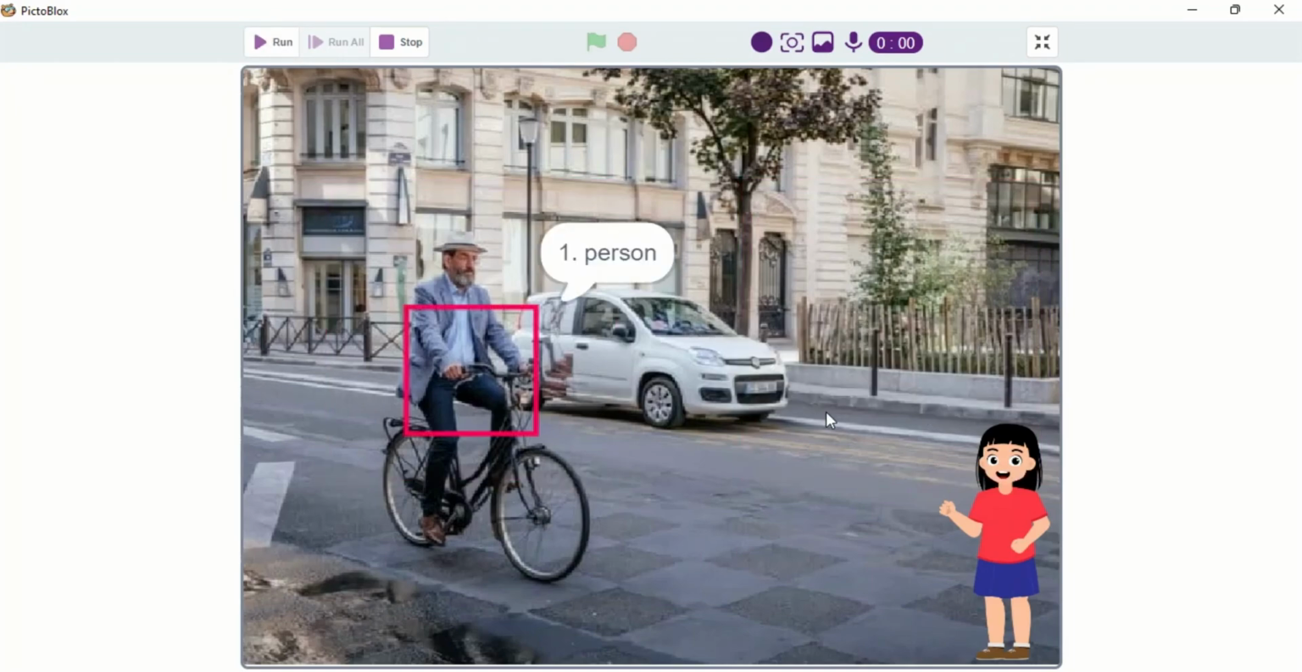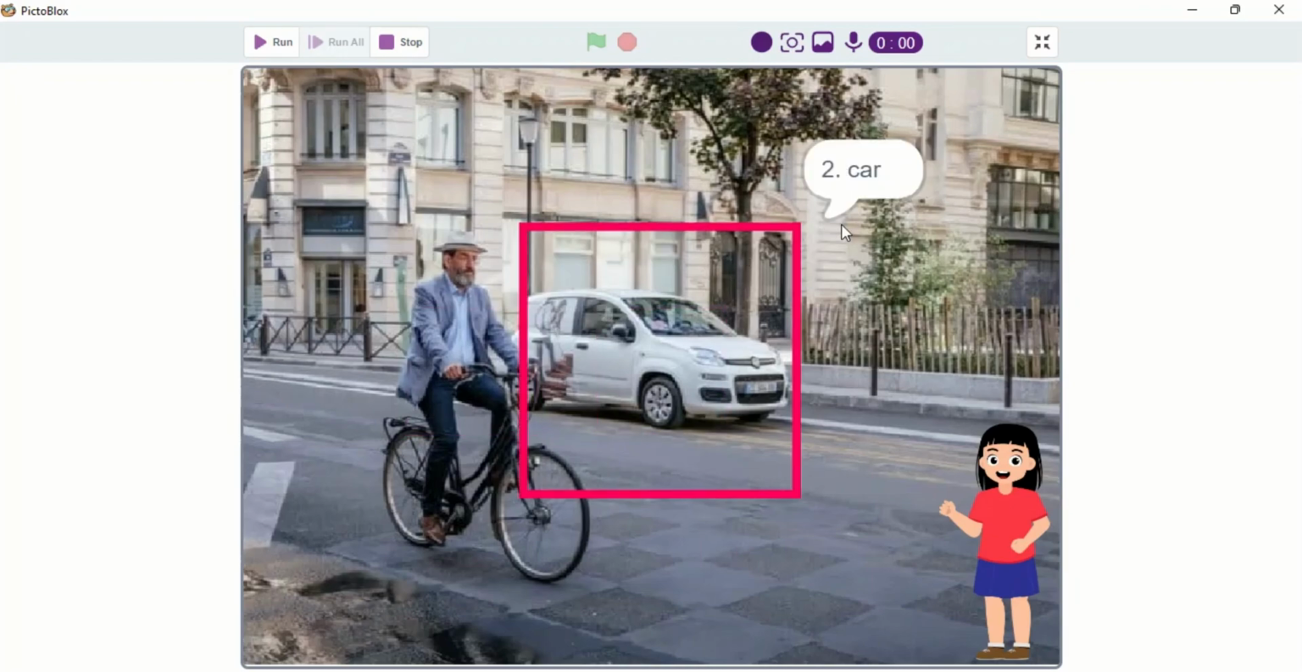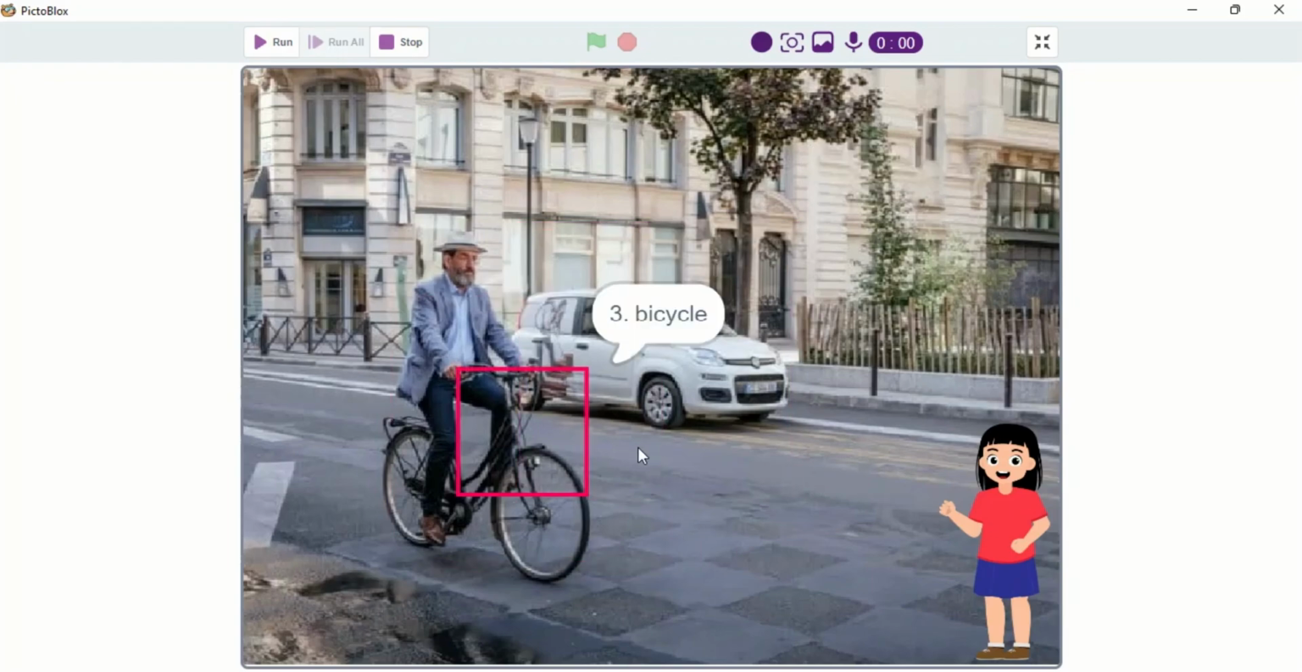There are 3 objects in this picture. Number 1, person. Number 2 is a car. Number 3 is a bicycle.